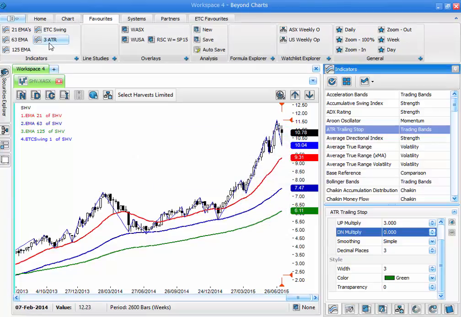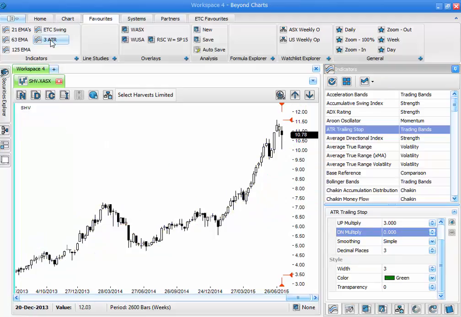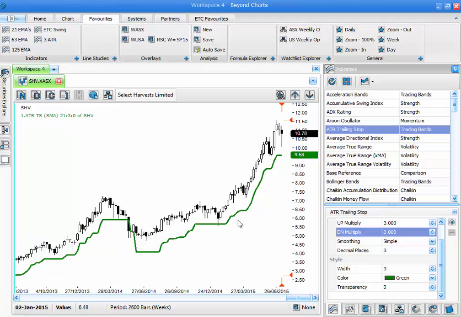So now as I apply it to the chart, in fact I might clear the chart, so right click, clear the chart, and now put on the 3ATR, and you can see that as the stock price moves up, it's calculating 3 ATRs away from the highest close, and maintaining that as a stop distance. So that's a really useful tool to help you stay in your trades, remembering that your rule is you only exit upon a close below your 3 ATR.